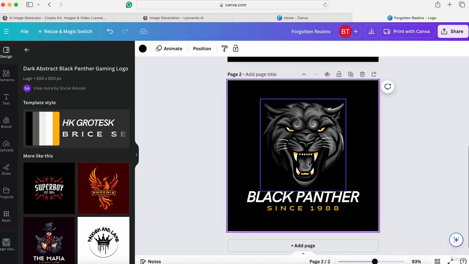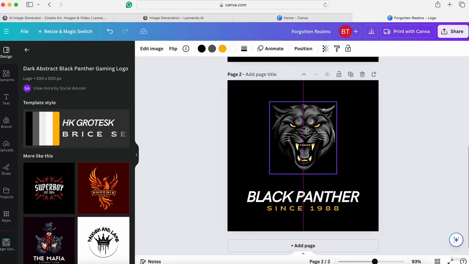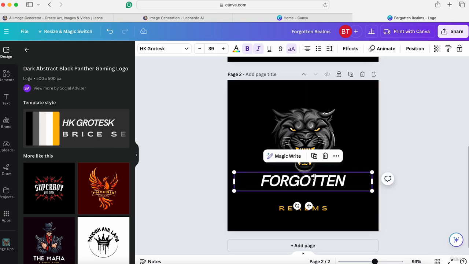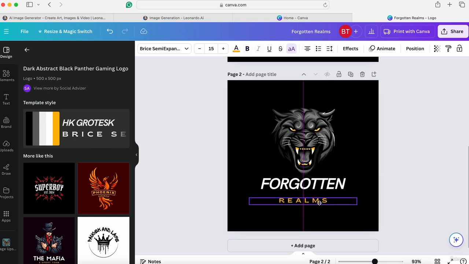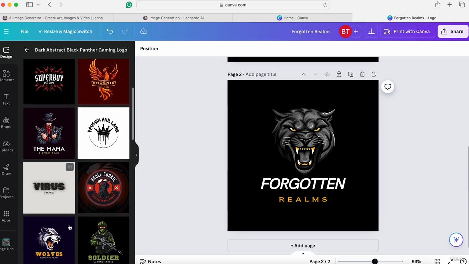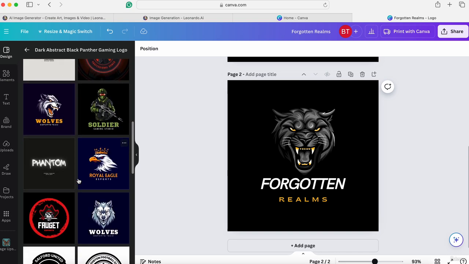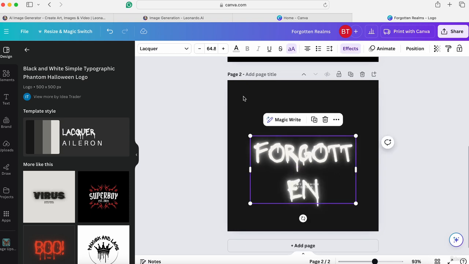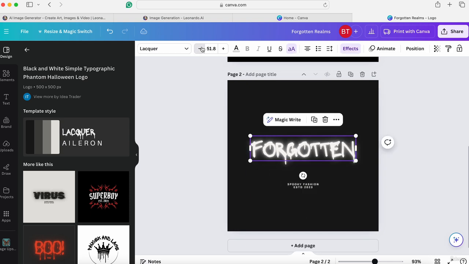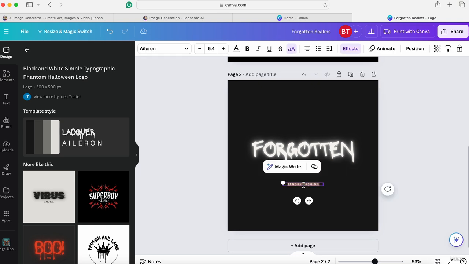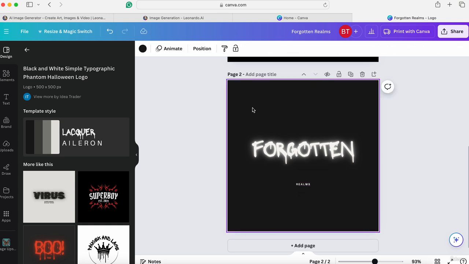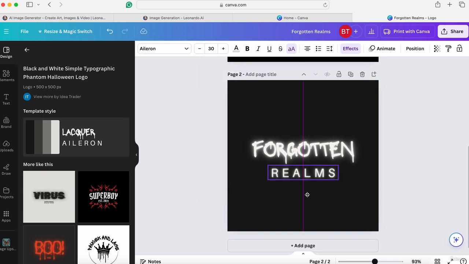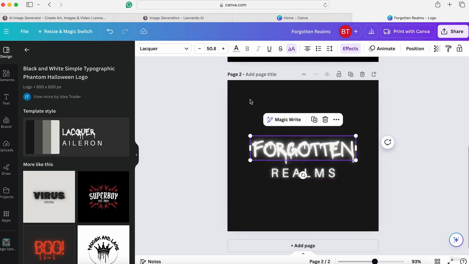Or we could even have something like this, which is quite cool. So add a new page, we'll put that a little bit smaller but in the middle, and then Forgotten Realms, something like that, which is also standout and clearly shows what it is. What about this? Let's reduce the size of Forgotten a little bit, and then have Realms, and increase the size of that to, let's say, 30. Again, nice and basic, pretty standout for Forgotten Realms.